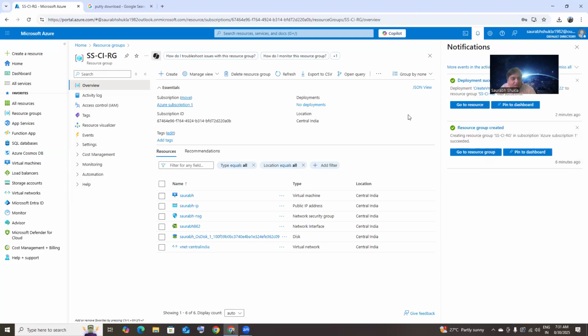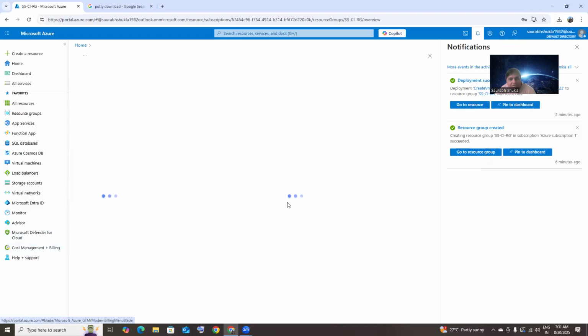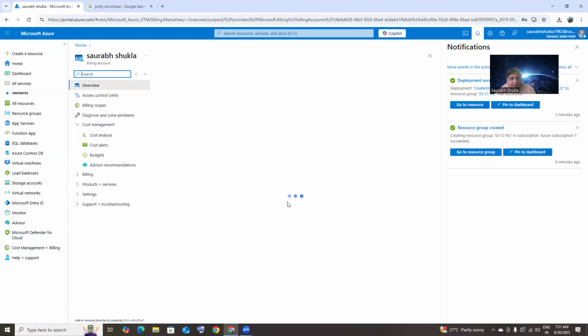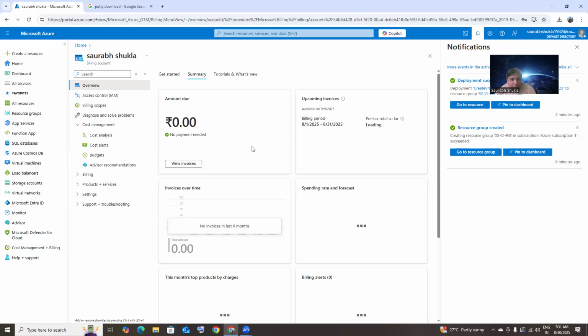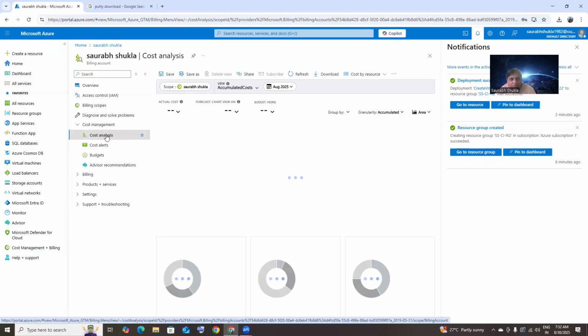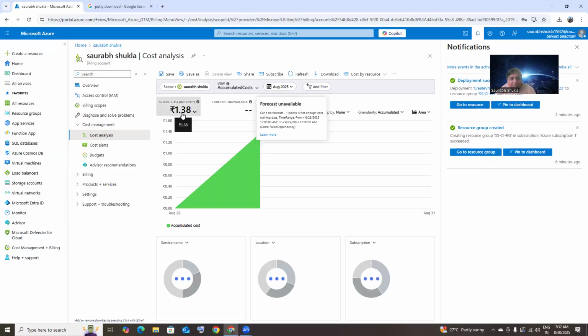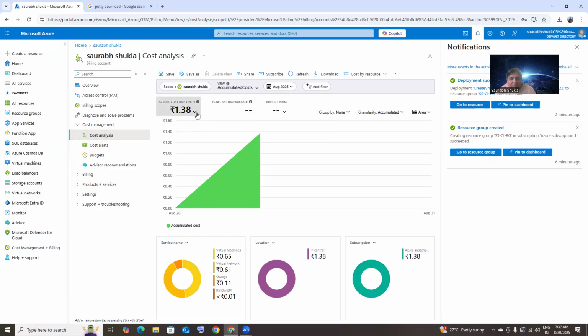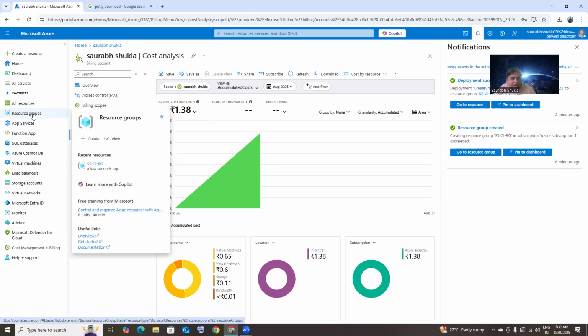It is a pay-as-you-go account. Let me see how much cost it has accumulated till now. No payment needed as of now. If I do cost analysis, I don't think there is any cost associated. It's 1 rupee 38 paisa accumulated because I have created a lot of VMs and deleted them. I have not done any work on them till now, but at least I can create the resource group. I can create the resources. I have created the Windows VM. I have created the Linux VM.